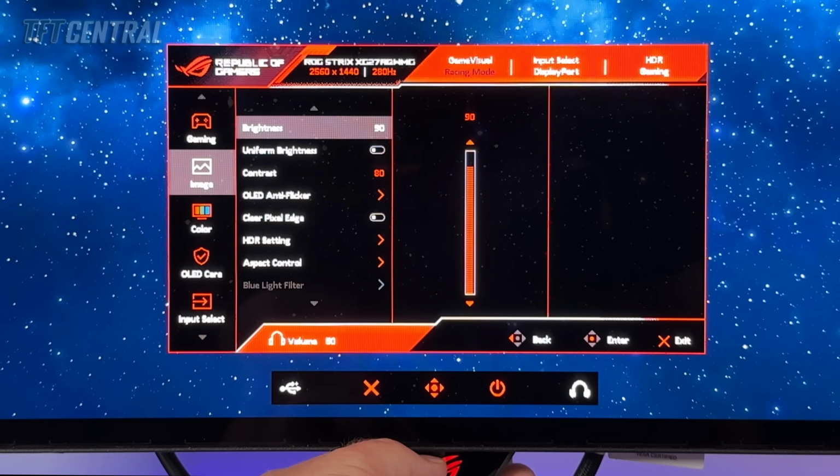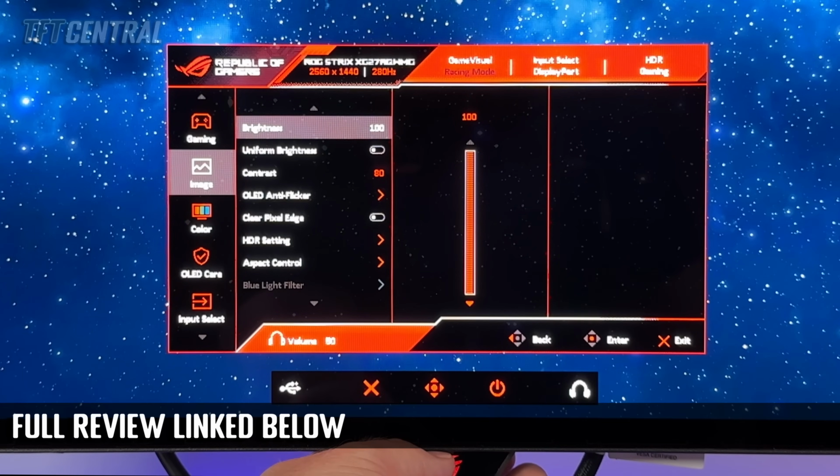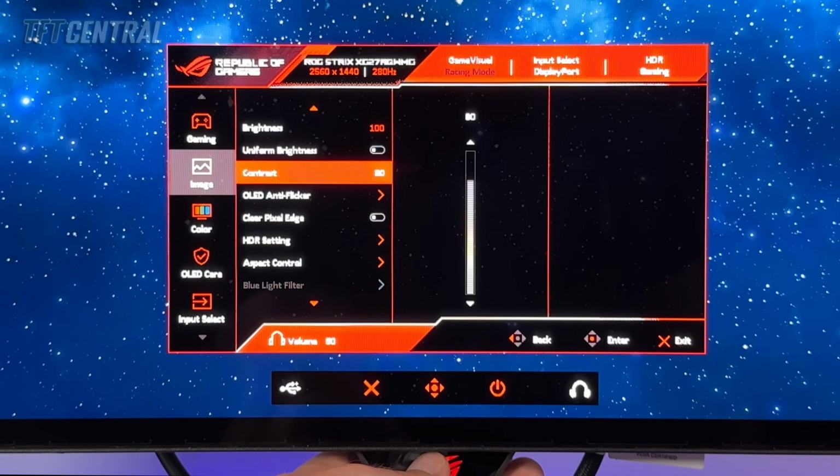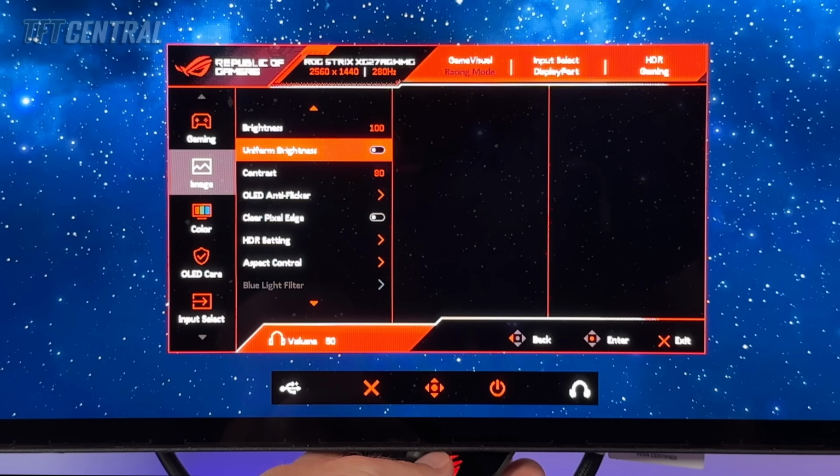We think most people will prefer to bump that up to 100 to give you the maximum peak brightness and the maximum HDR brightness experience. So we'll set that at 100. Contrast can stay as it is. Leave uniform brightness turned off, otherwise it will severely limit your brightness in HDR, which we don't want.